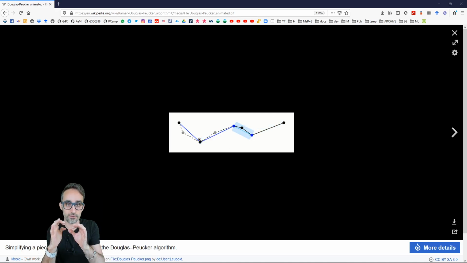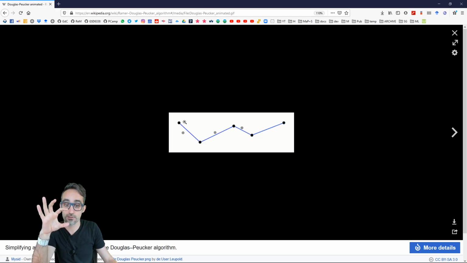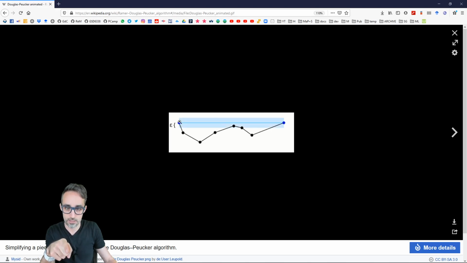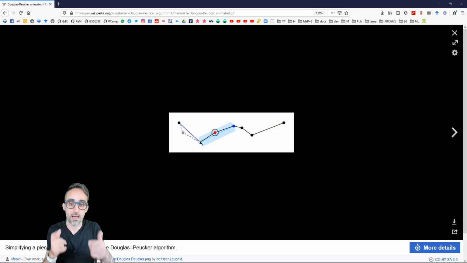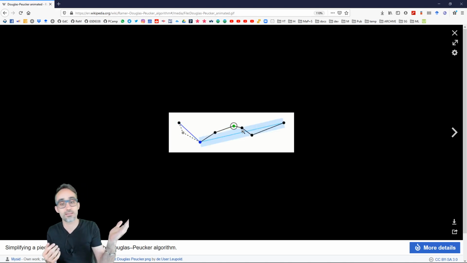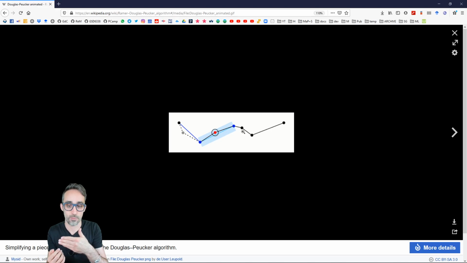Once we have that point, if it is outside of this epsilon range, so let me show the diagram again, you see the line, and this point is farther away than distance epsilon, then that point will be kept. However, if the point is inside of that epsilon distance, so if the distance of the point to that line is less than the epsilon value that we are setting, then that vertex will go away from the polyline.